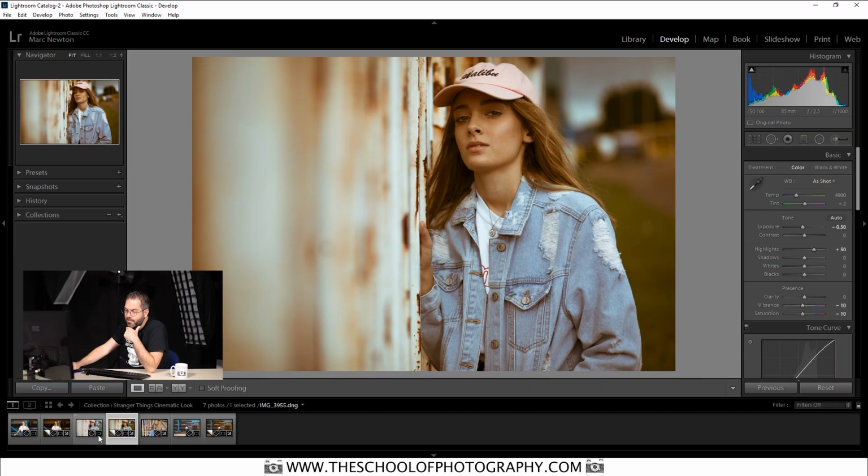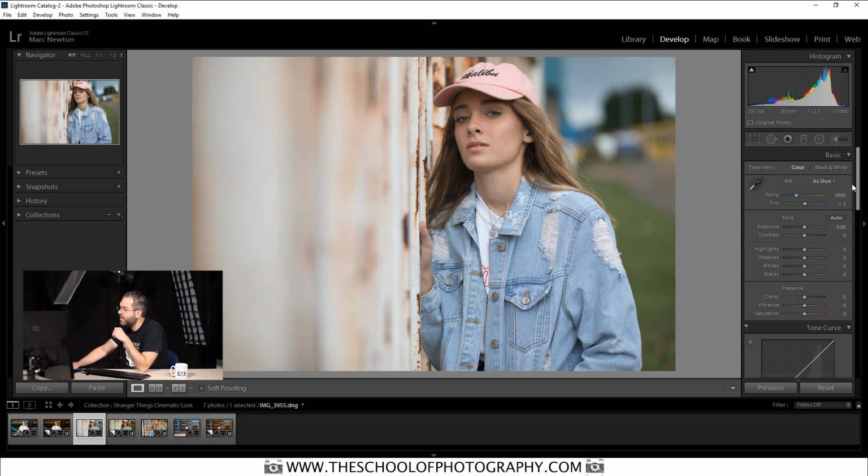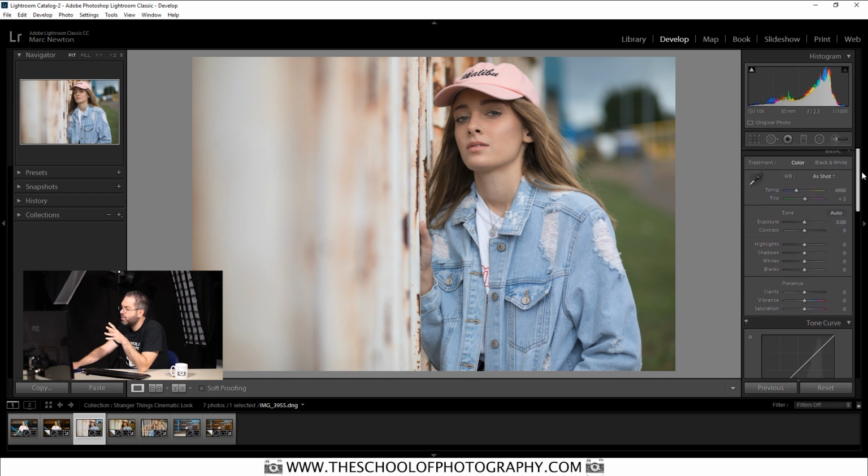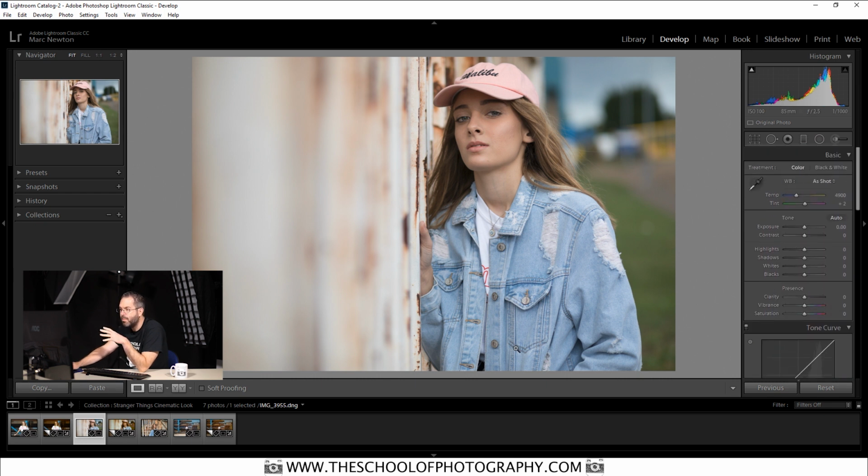So firstly, let's go back to the original image. Now, as you can see over here, it's all blank. It's just like it's come out of camera. I have cropped it to make it a bit straighter, but apart from that, this is straight from camera.